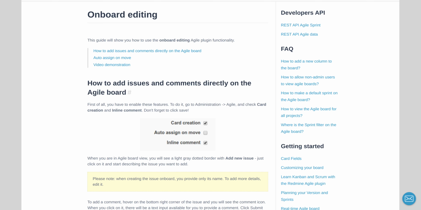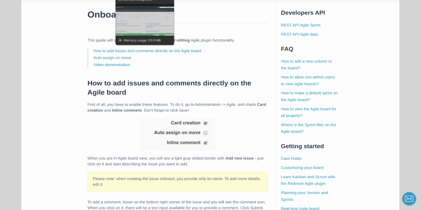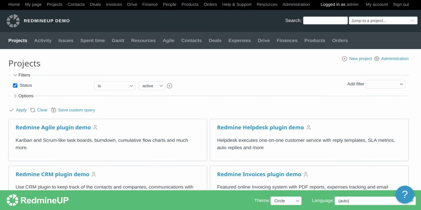In today's video, I'm going to show you these three options of the Agile plugin. So it is card creation, auto assign on move, and inline commands. So firstly, let's go and see where these options are located.